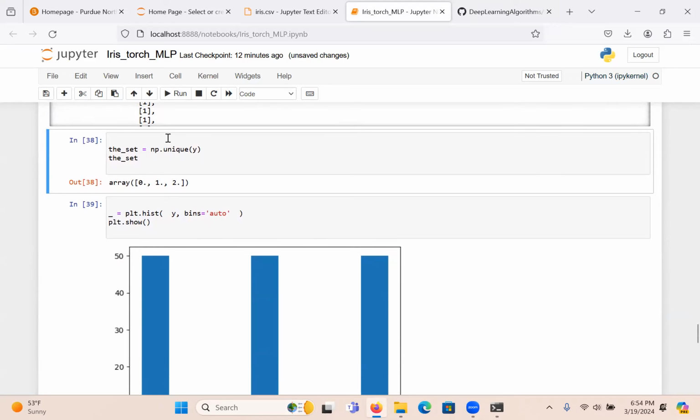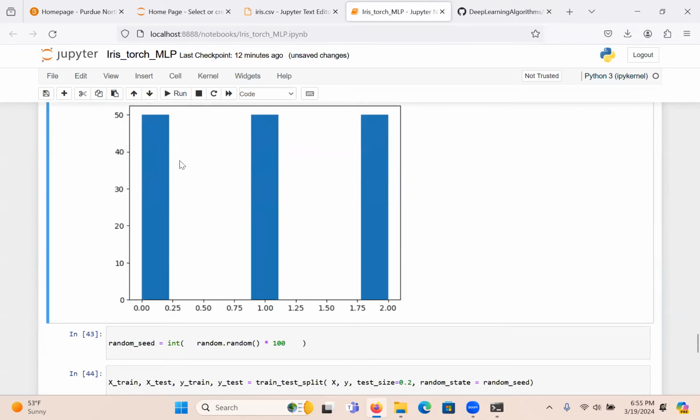So now if you look at the set, they're integers. The histogram doesn't change, but that's okay. Initialize the seed. You run the seed again, just because you're always debugging. Train test split. Shapes again. This one is float 64 still. This one should be int now. You can see it's int 32.